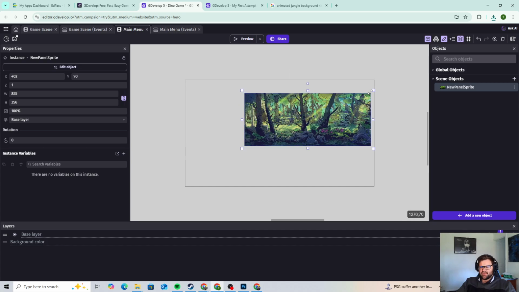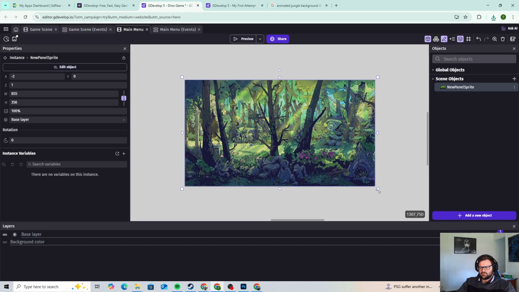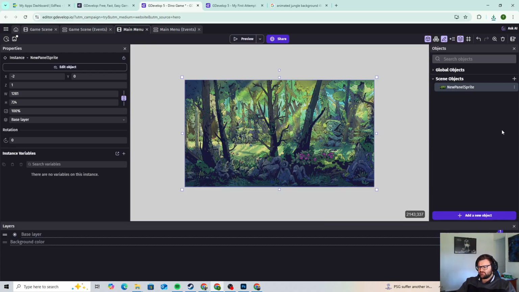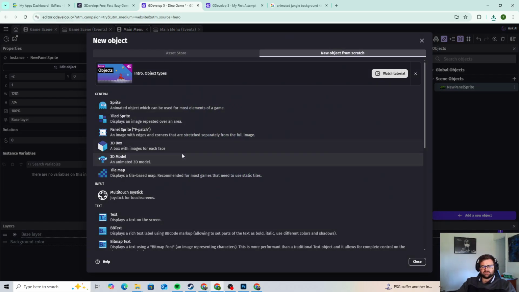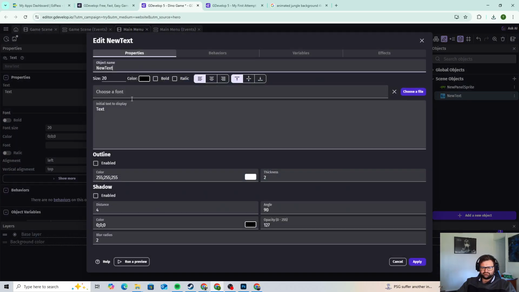I actually should have named that. I'm just going to make it fit the screen size like that. Okay, sweet. Then we can add a new object. Now we'll put our title in. These are all just going to be text objects.